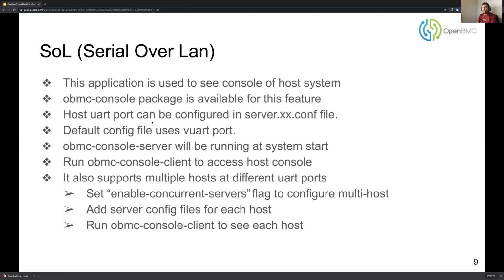This OBMC console also supports multiple hosts at different UART ports. So if you have multiple hosts, as I talked about previously, and you want to access those hosts one by one, you can just run the client with different host information. To enable this feature, you have to set an enable concurrent server flag in your package configuration to configure multi-host. Then you have to add a server config file for each host, and then you just run the OBMC client to see that console.